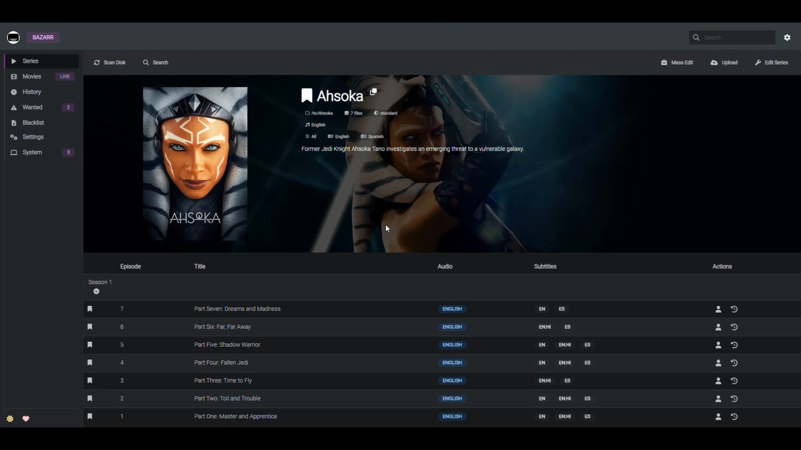One thing that is really good about Bazarr is that if your video files already have subtitles embedded within them, it is able to determine that from the files. So if you go here on the subtitle area and you highlight it, it tells you it has the English and Spanish subtitles embedded in there.